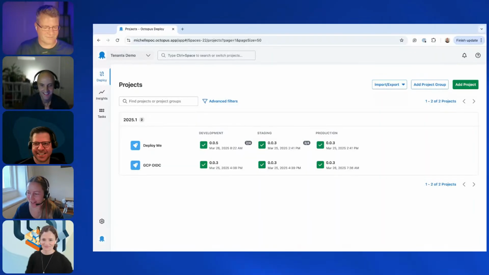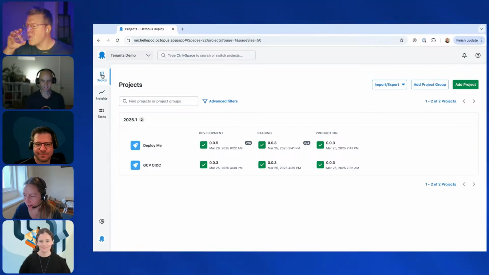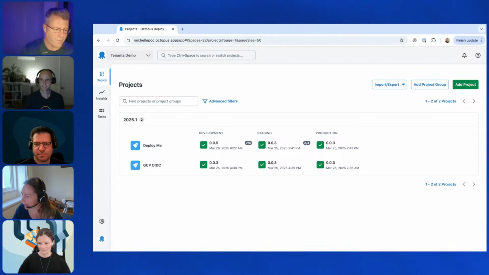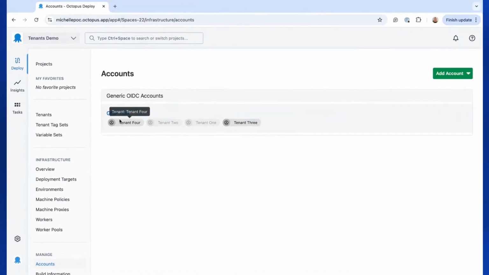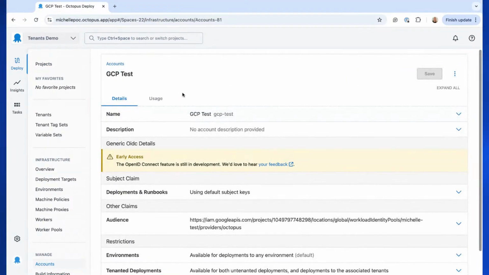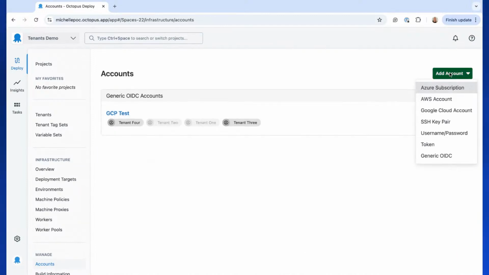Perfect, thank you. So generic OIDC basically does what it says on the tin. It's a very generic form of OIDC. I'm not going to take you through the setup process because it's not particularly glamorous, but take my word for it, I used to be an accountant and I managed to do this, so I'm sure all of you will also manage to do this. If I jump into my accounts, you can see here that I've got my generic OIDC. If I wanted to create a new one, I just go to add account and there's a generic OIDC option here.